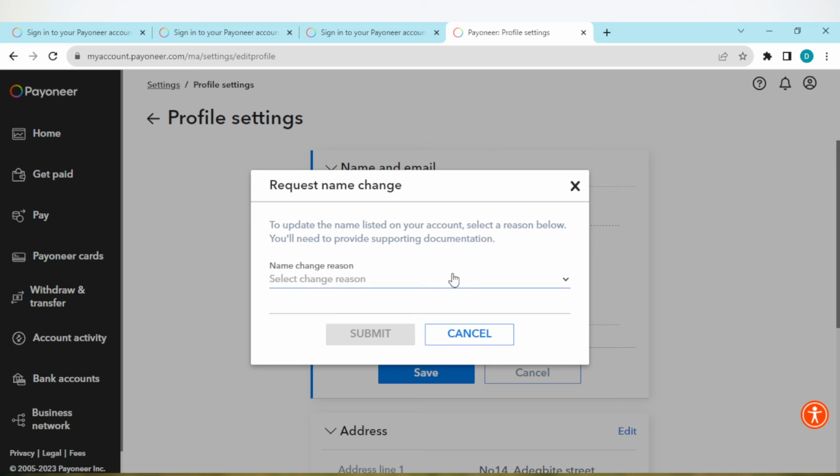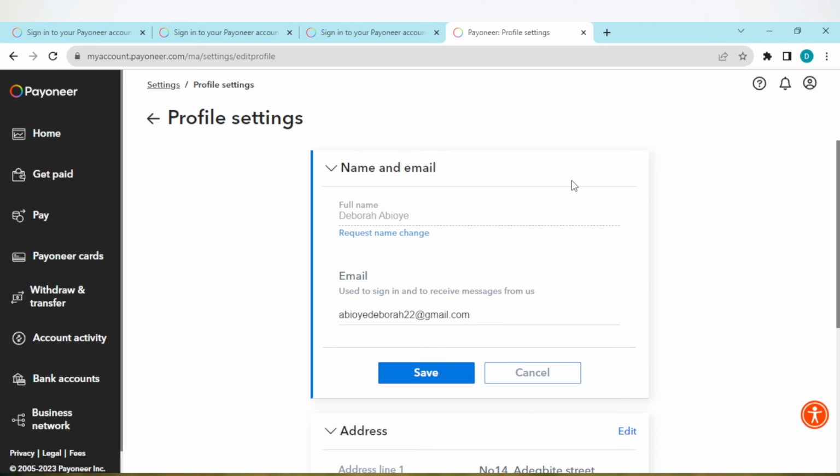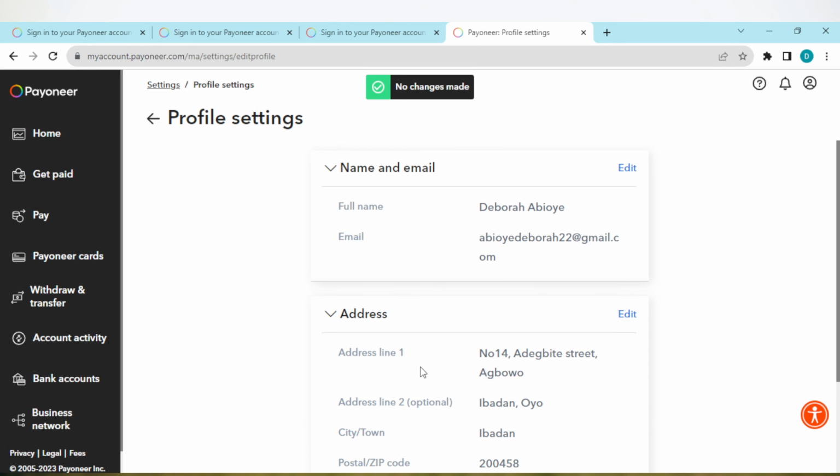Once you click on submit and the name change request has been approved, you would be notified that it has been approved. Come over here, input the new name you want to use, and then click on save. Once you click on save, the name will be changed automatically.